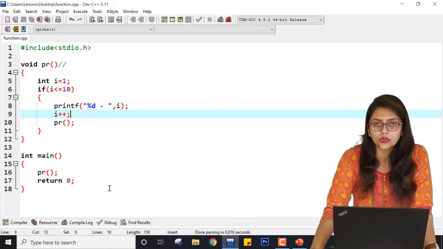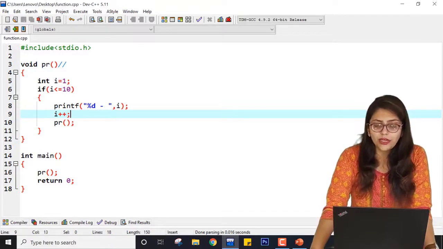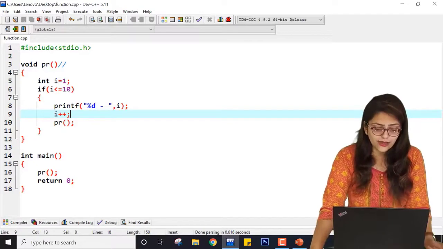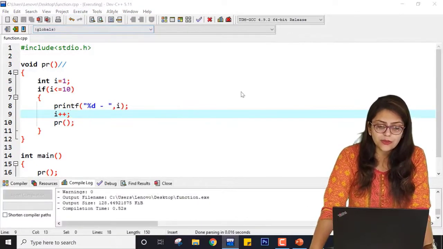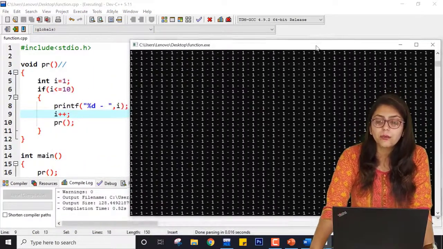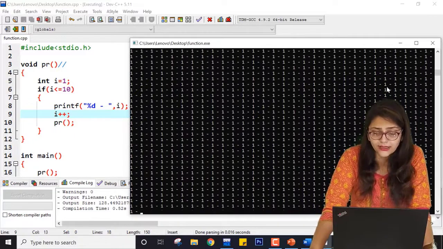So every time it was calling PR and printing value 1. Even if I am running the program after adding I plus plus, I am not going to get any desirable output. Let me show you that even if I am adding I plus plus, it is going to infinite loop, because I want to make you understand what is happening over here.